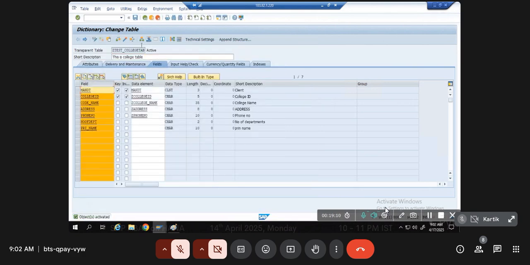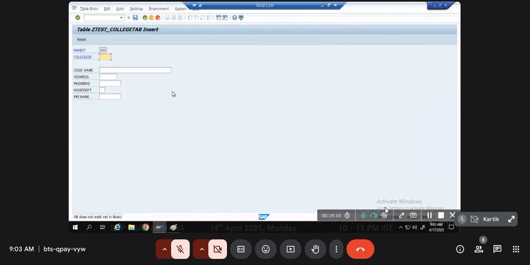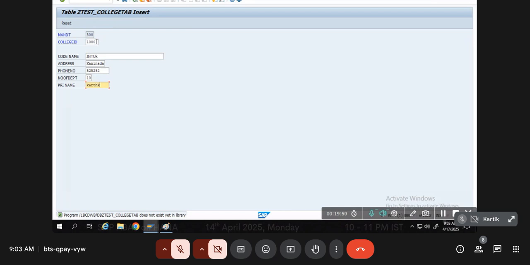Okay, now I have activated my table, guys. Go to utilities, table contents, create entries. When I am creating entries, the system is automatically filling my client data as mandate 800, and that too is grayed out. Now college is 1000. College name is JNTU Kakinada. Phone number is something like this. Number of departments, I will say 10. Principal name is Karthik.